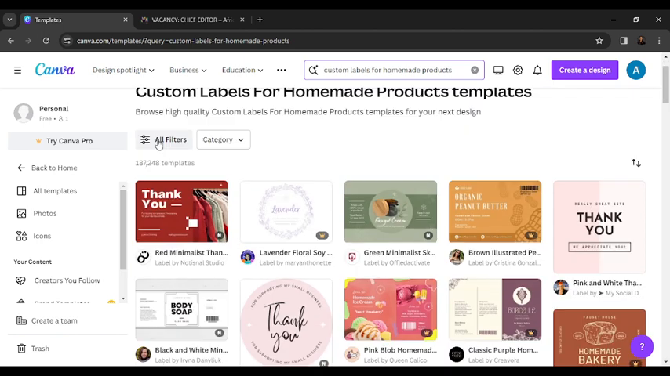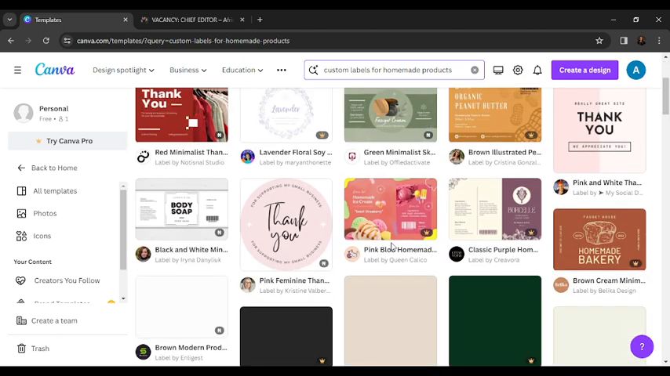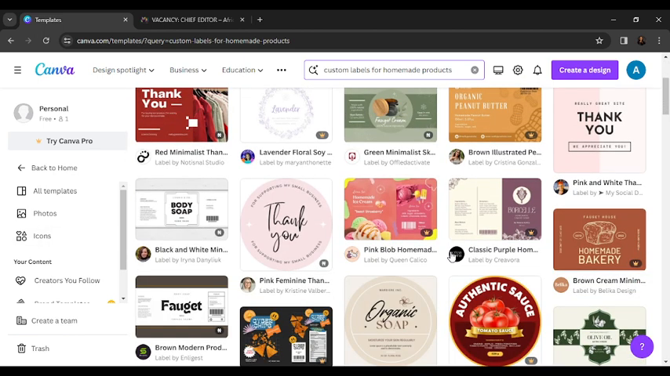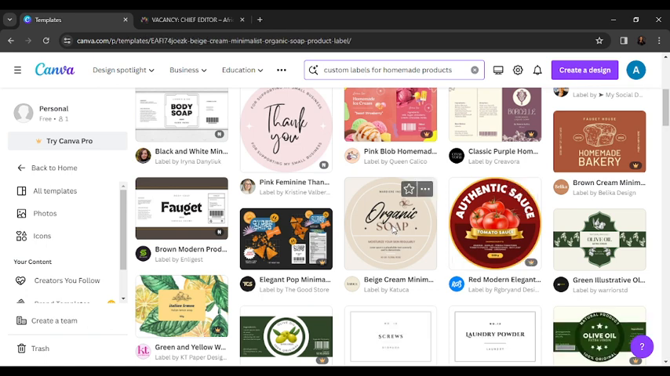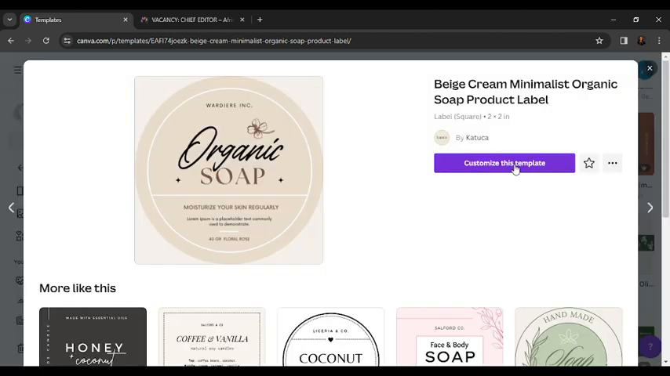So we're looking for custom labels for homemade products, right? And we need a really beautiful custom label for that. This is a nice label, right? This is a nice one that we can use. So just click on it, and once you click on it, the next thing you have to do is click on customize this template. Then it's going to take you to the editing suite where you can now use every element, every trick, every tip to get the best design of your choice.